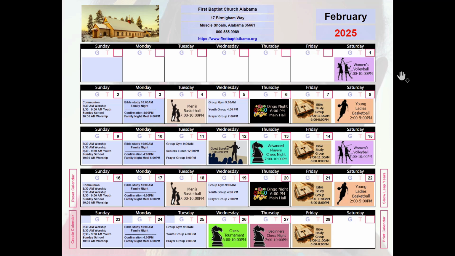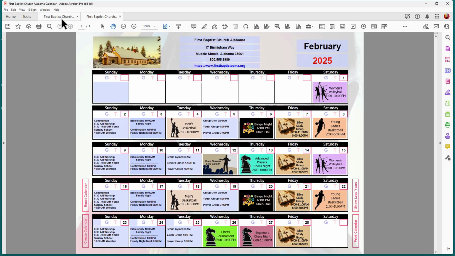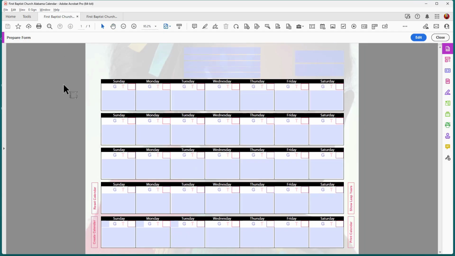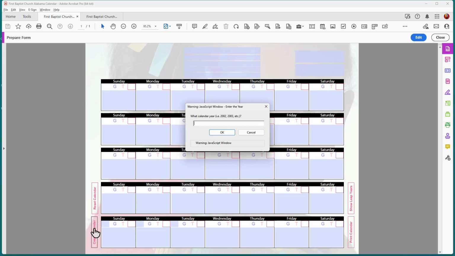Okay, so let me go back now and show you the file that I'm going to upload to my server. You'll find this file in the description below this video. And this is where we start to create our calendar. First, I'm going to click on this button that says Create Calendar down at the bottom. And I'm prompted in an application response dialog box to submit the year. So let's say I want to go 2025. I'll click OK. And then it asks me what month. And let's say we want to go to January.